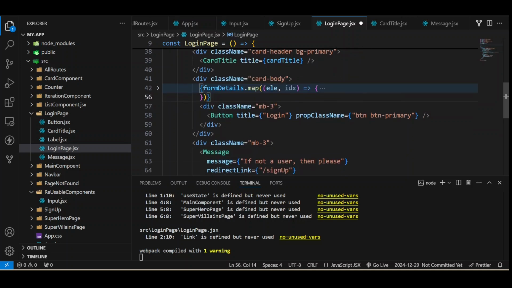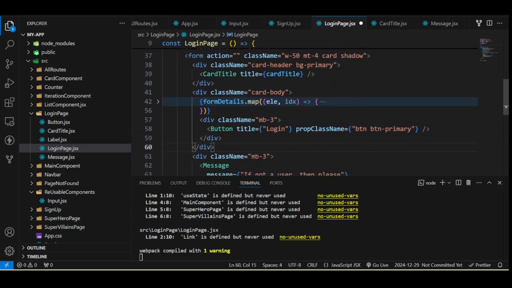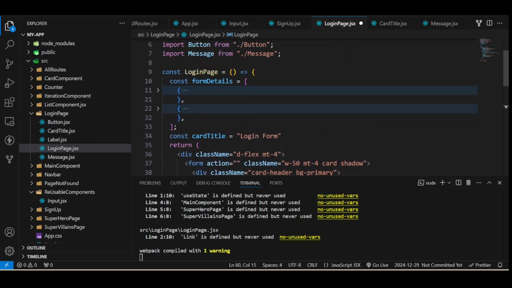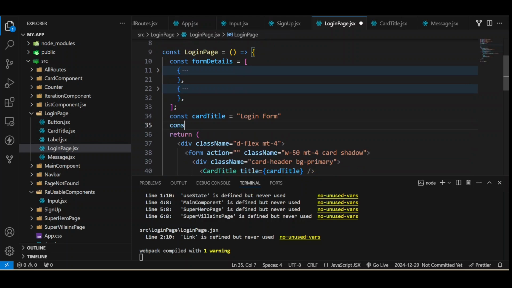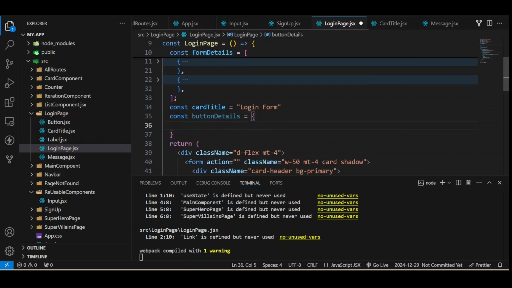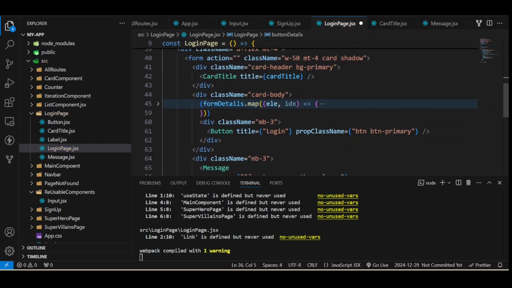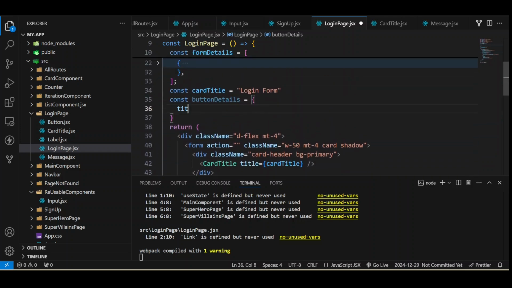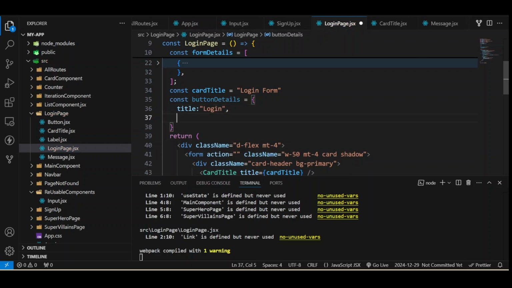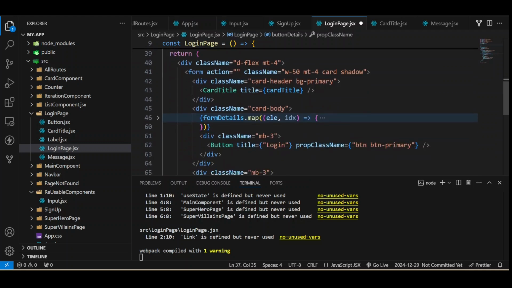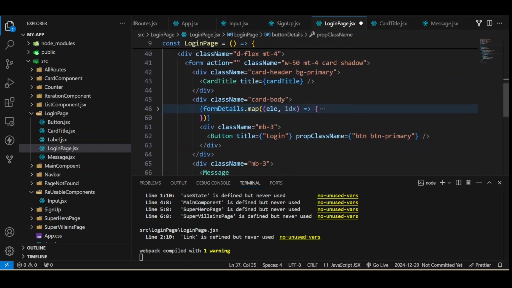Okay, this is done. Is there anything else? That is the button. Yeah, for the button as well we will need some details. So const button details we can write. What we need for the button: title we need and prop class name we need. So title, let's take the title login, and prop class name is equal to btn and btn primary we can say. Okay.